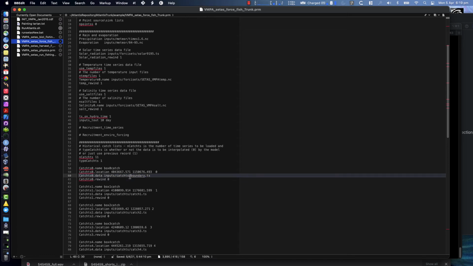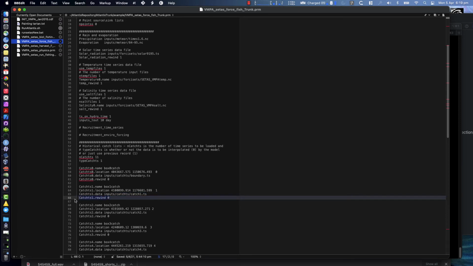I tend to put in dummy files of zeros even for boundary boxes just for completeness sake, but you can just skip the boundary boxes and just worry about the dynamic boxes. At the end of those files, we didn't want to rewind. We just wanted to use the last file continuously into the future.